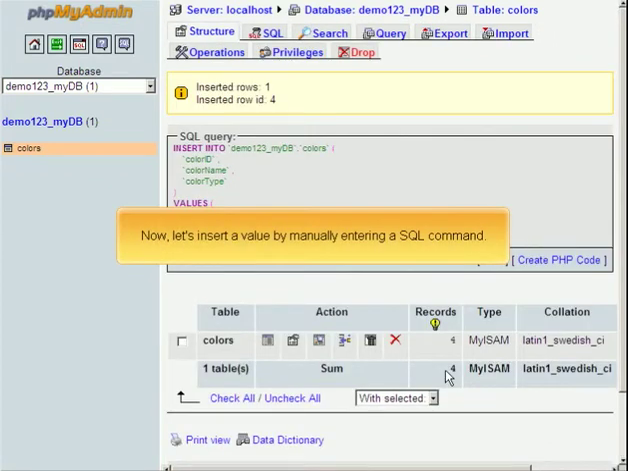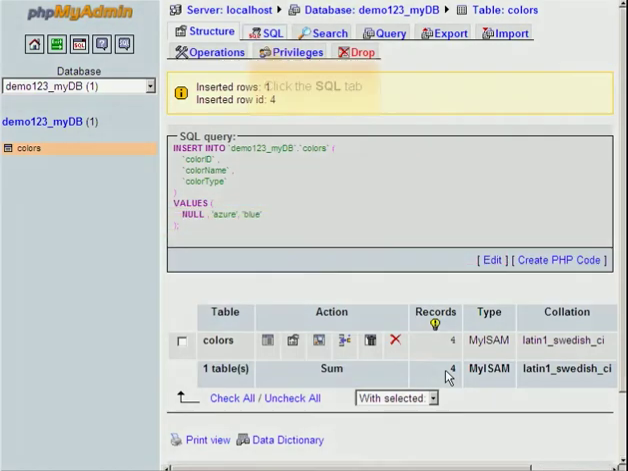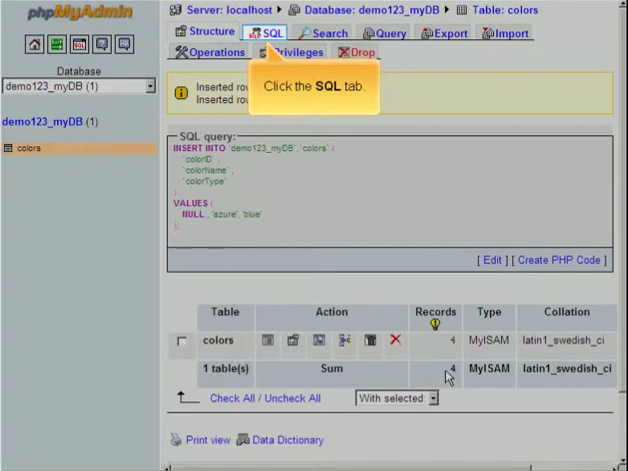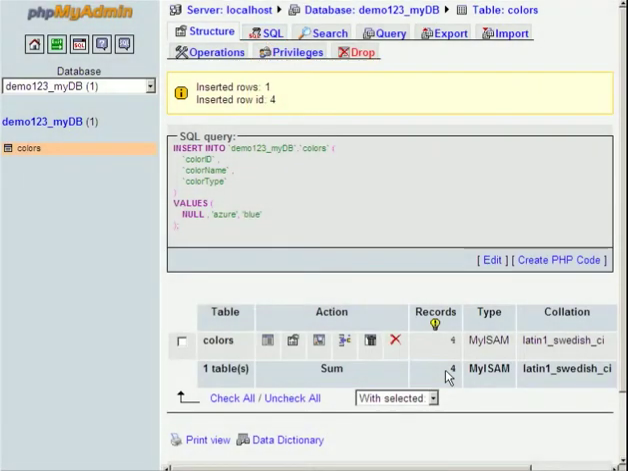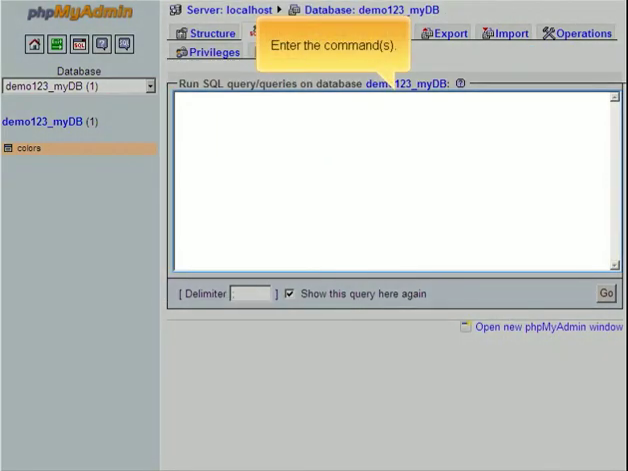Now let's insert a value by manually entering a SQL command. Click the SQL tab. Enter the commands.